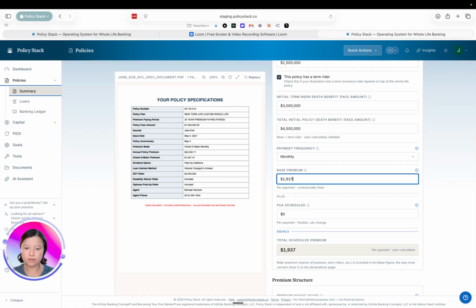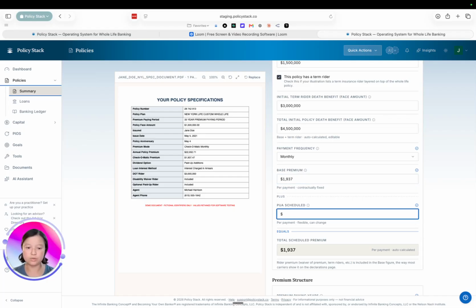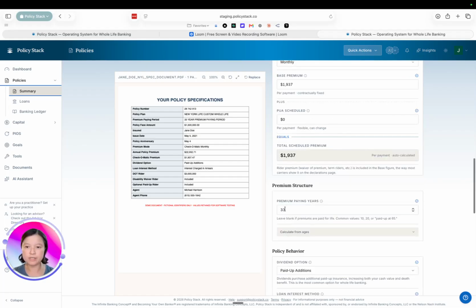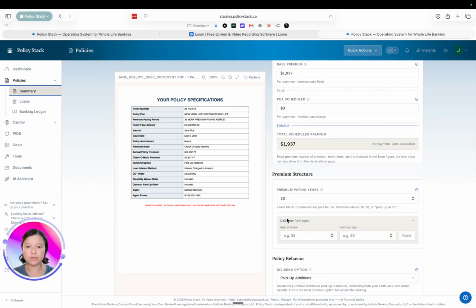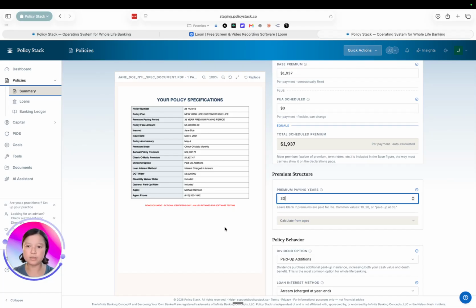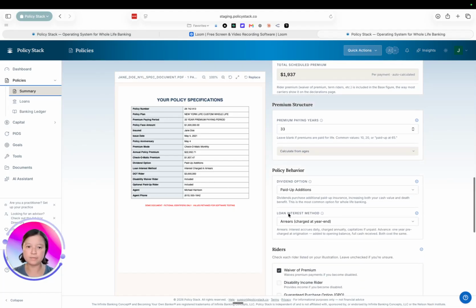So 3747, and I know that this policy is 100% base, but if there were PUAs scheduled, you could add them here, and that's something that if it's a scheduled premium that you expect to pay. Premium structure, if this is paid up at a certain amount of time, if you don't know what it is off the bat, you can always calculate it. You can say like age at issue 31 and paid up at 66. Oh, it calculated here 35. So this one is 33. See, it says 33 here.